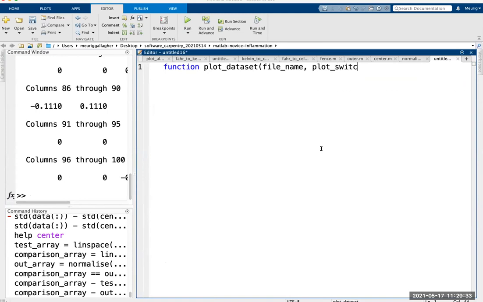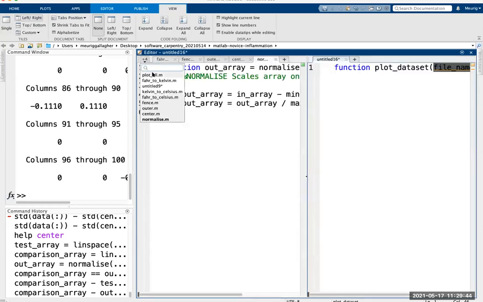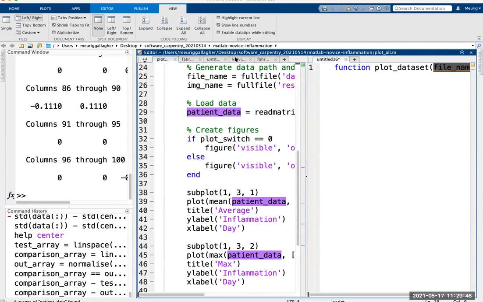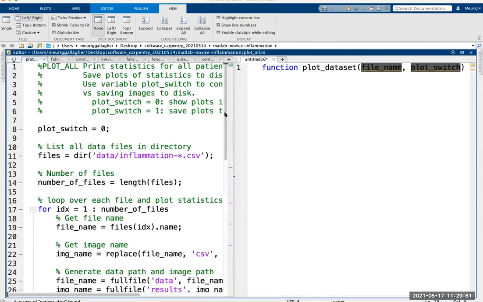and we can take that variable plotSwitch. And then what we can do is we can go to the View tab in MATLAB and click Tile and click left and right. And on the left we can put our plotAll command, and on the right we can put this new one, so we can actually just see left and right what we're looking at.